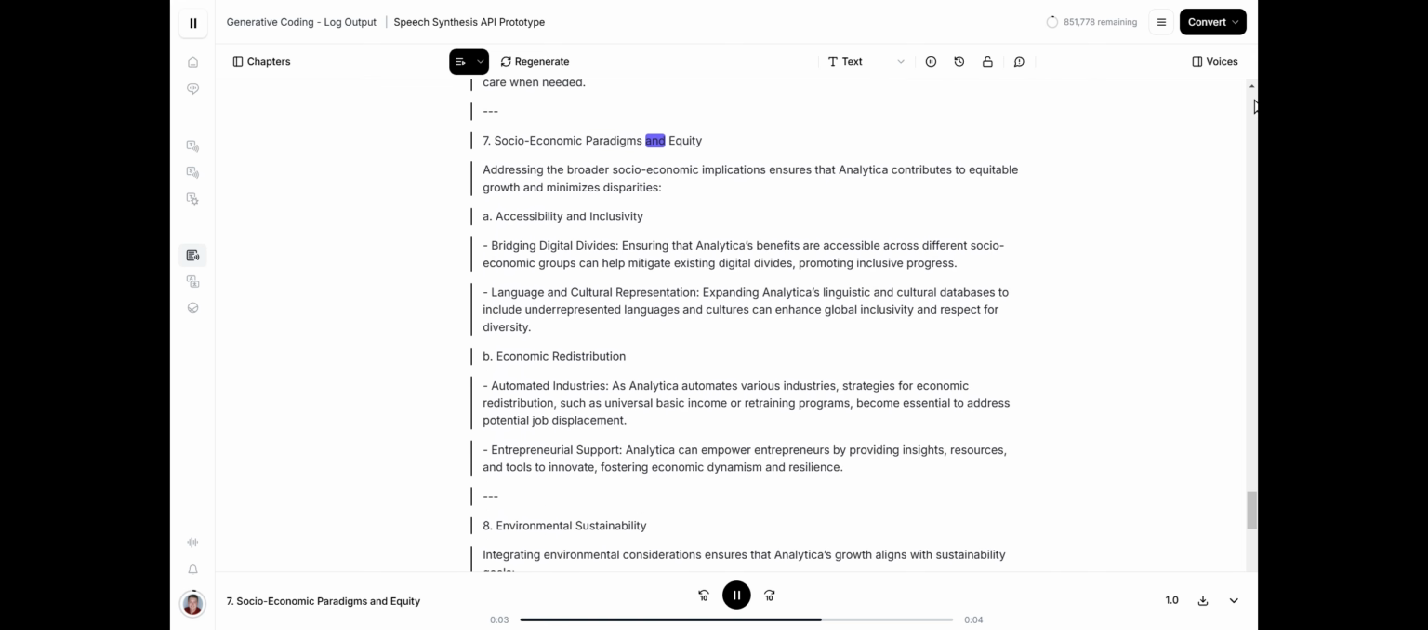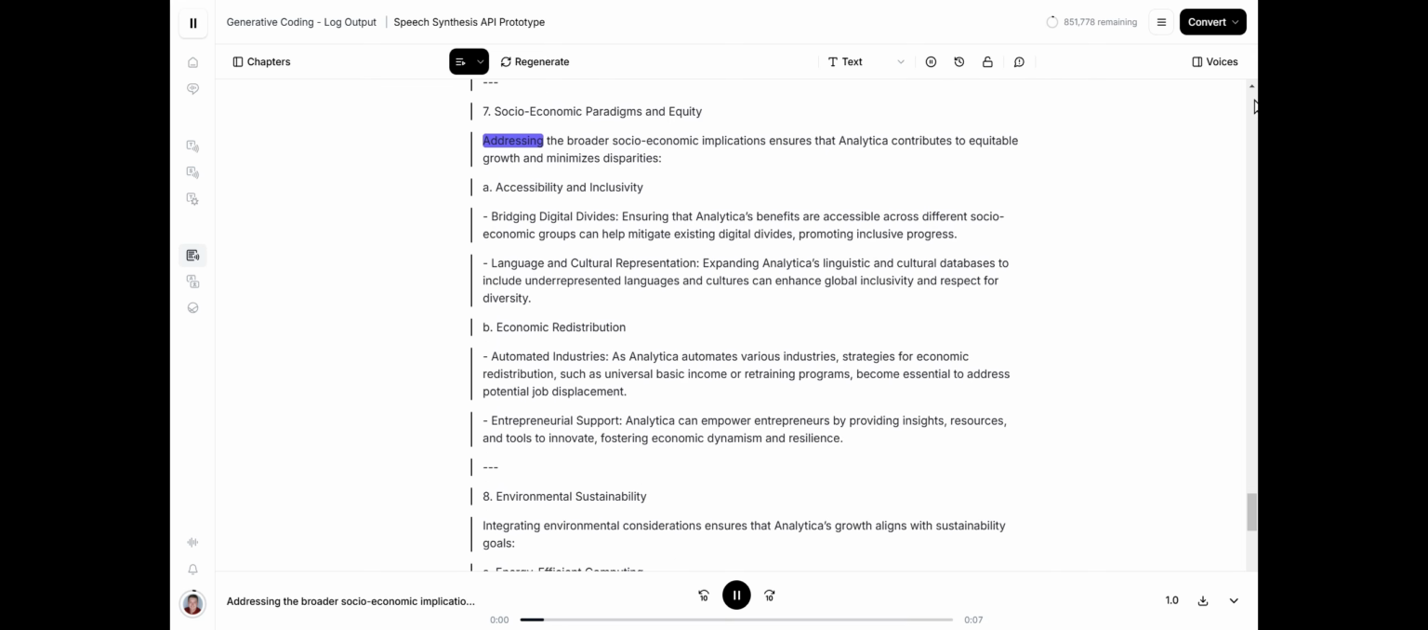7. Socio-economic paradigms and equity. Addressing the broader socio-economic implications ensures that Analytica contributes to equitable growth and minimizes disparities. A. Accessibility and inclusivity. Bridging digital divides. Ensuring that Analytica's benefits are accessible across different socioeconomic groups can help mitigate existing digital divides, promoting inclusive progress.